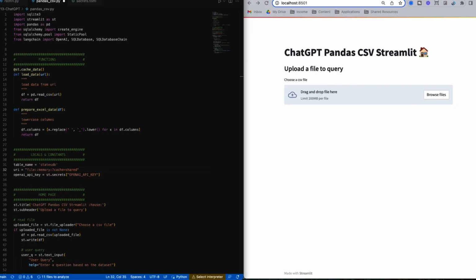First, I'm going to show you how the app works, and then we'll work backwards into the code behind it. So in this case, I'm going to browse for files on my Streamlit app, which is being hosted locally.